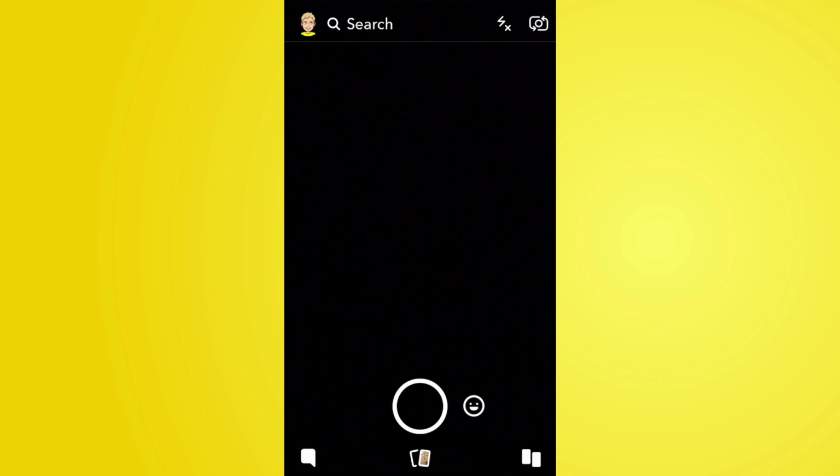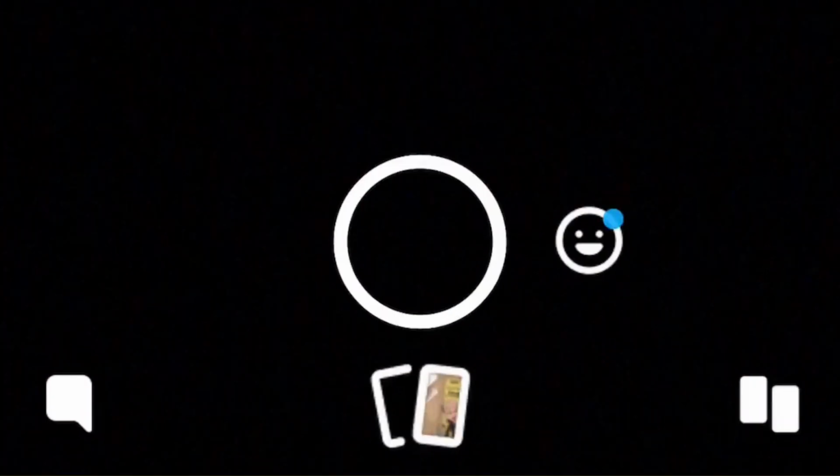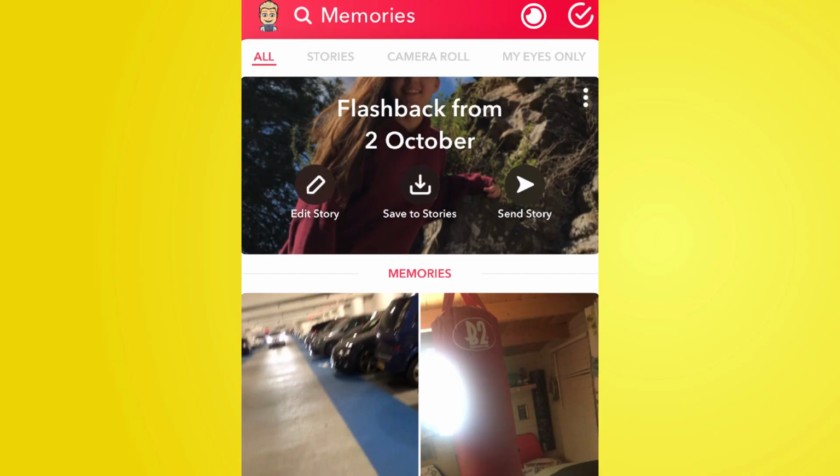So firstly, what you've got to do is get into Snapchat, and on the camera screen you'll see the two squares at the bottom. That's your memory section. Give that a tap for me, and inside the memory section it should take you to the home page, which is the All section. On the All page, you'll see at the very top there is a flashback from the date that we're on.